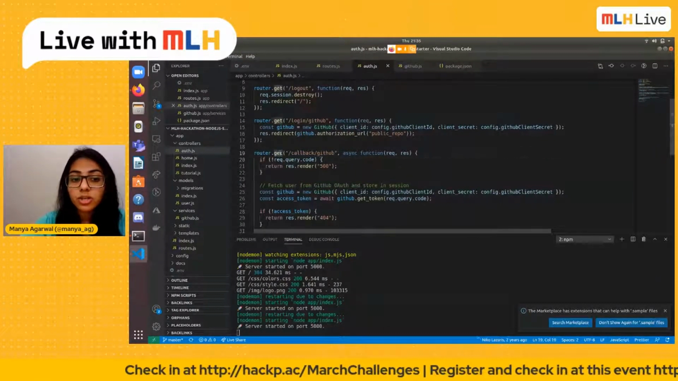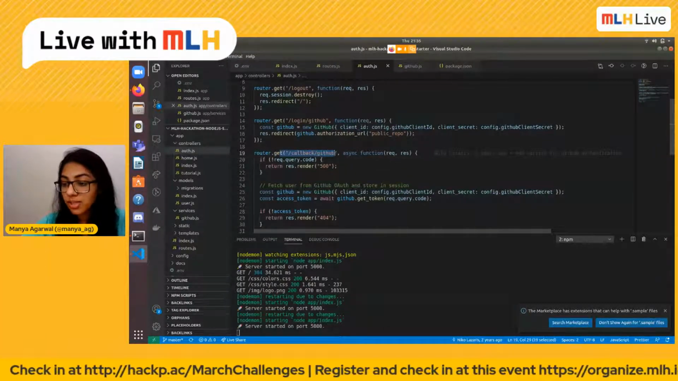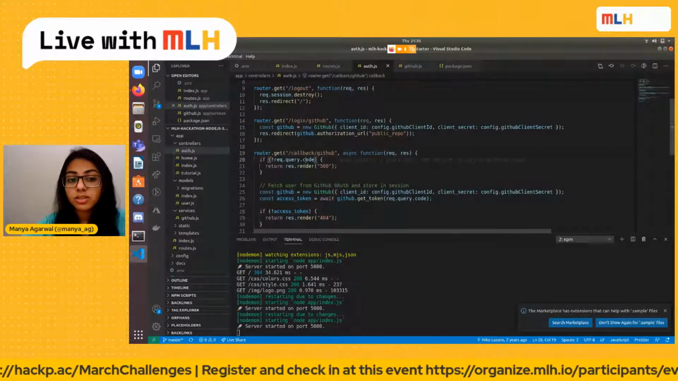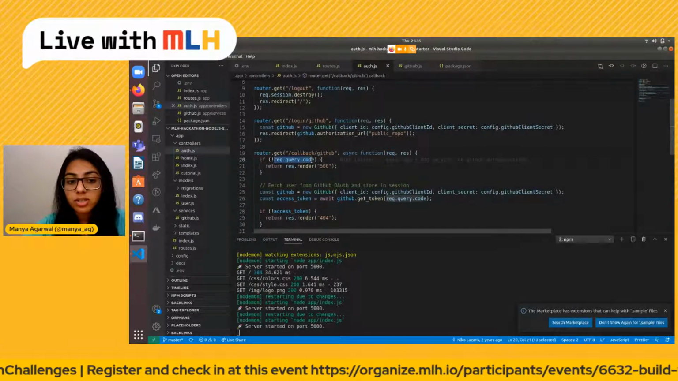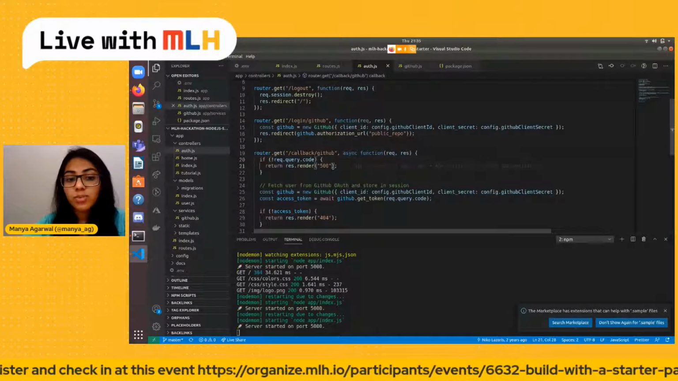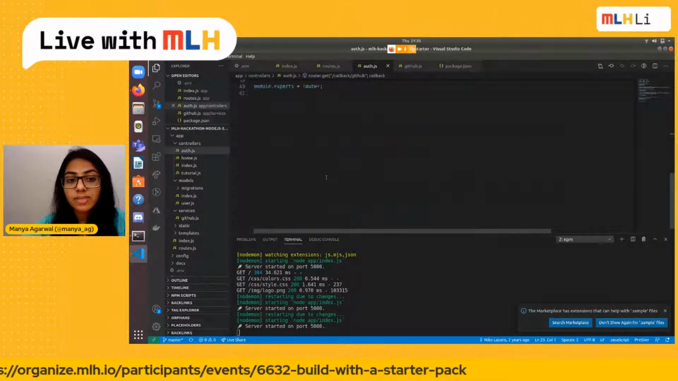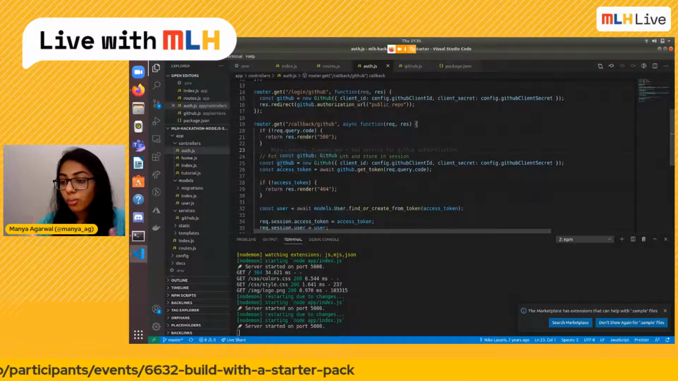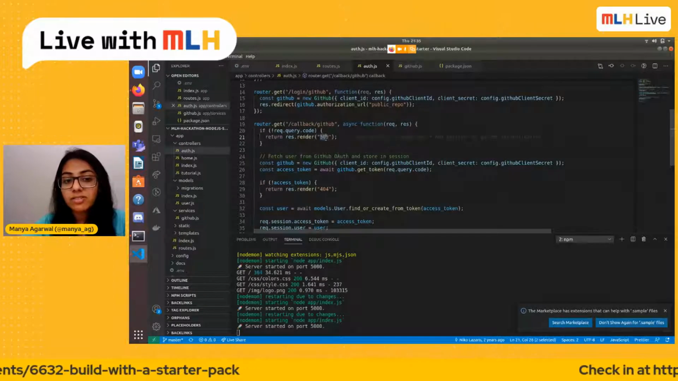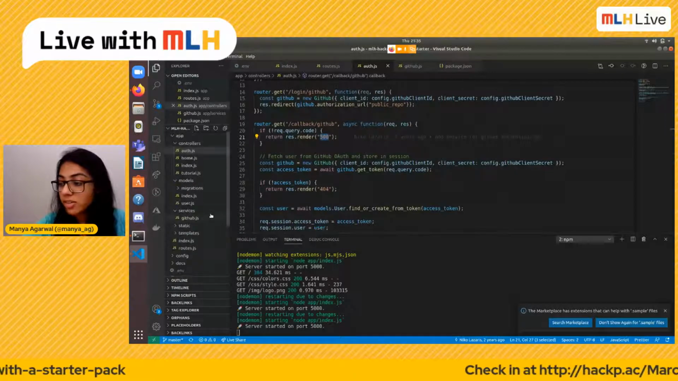So this is the route that they come to, and we check here that if the query code does not exist, we render a 500 page. If not, then we basically go about our business. So basically this 500 is an error page that we have here.